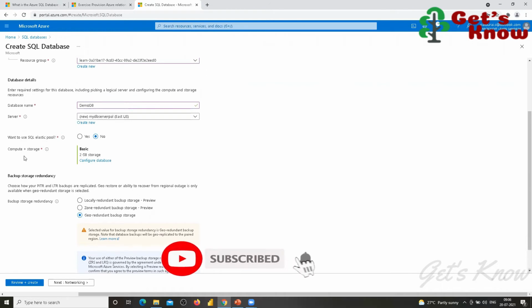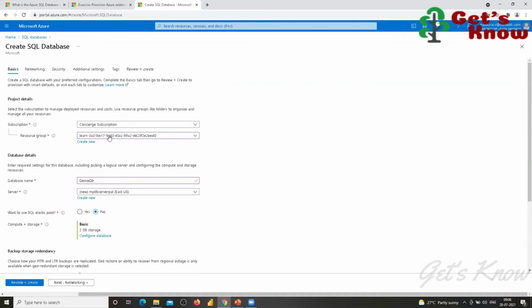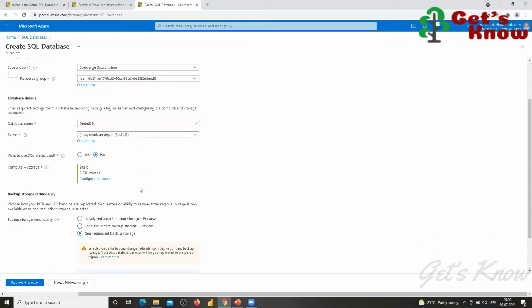Okay, the elastic pool. So what is the elastic pool? Do you want to select this elastic pool or not? So up to this configuration, the rest of the things, is it clear? Yes, clear. It's clear, right?